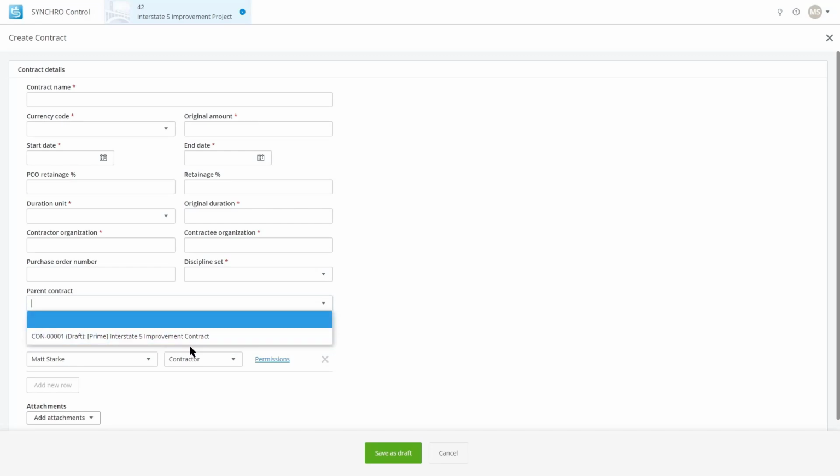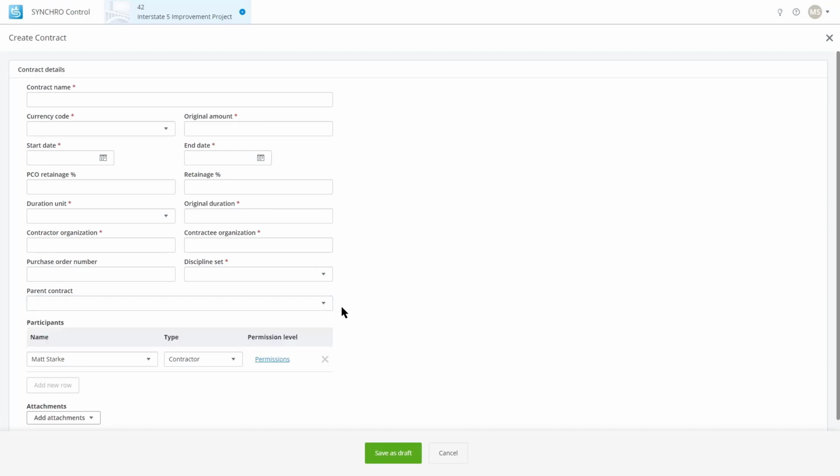But we have the ability to at least say there is a prime and there is a parent to these other subs, whatever the case may be. You can have multiple subs to a singular parent, etc. Again, no data actually flows. We're looking for feedback to see if that's something we need to account for in the future.